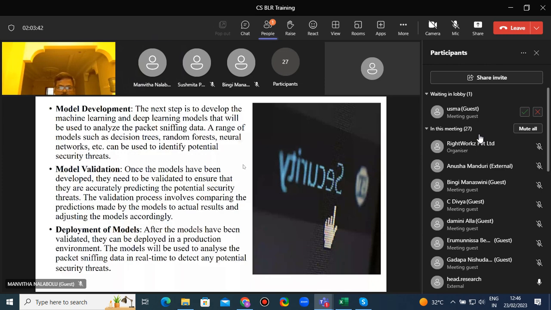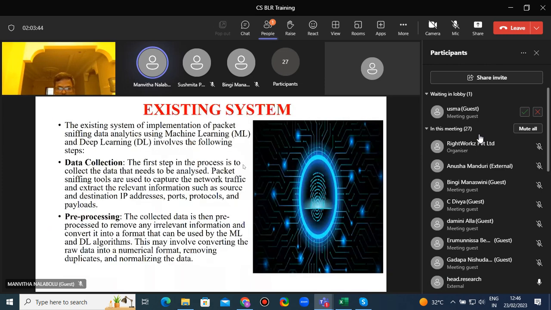The existing system. The existing system of implementation of packet sniffing data analytics using ML and DL involves the following steps. Data collection. The first step is to collect the data. Tools are used to capture the network traffic and extract the relevant information such as source and destination IP addresses, ports, protocols, and payloads.